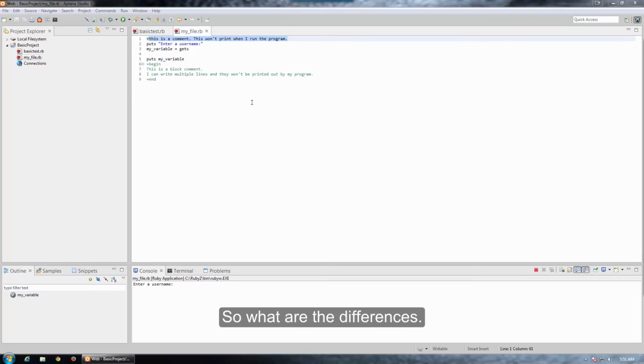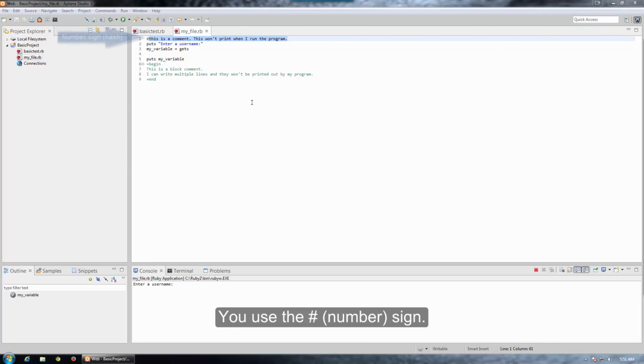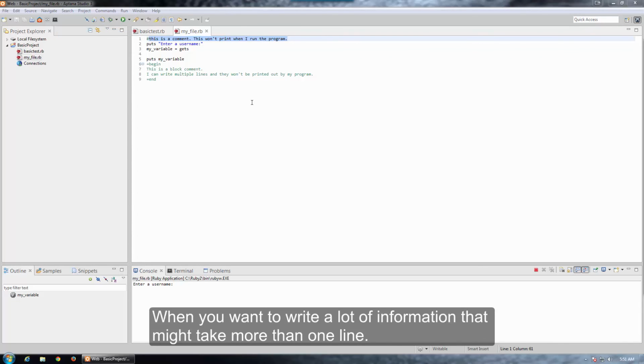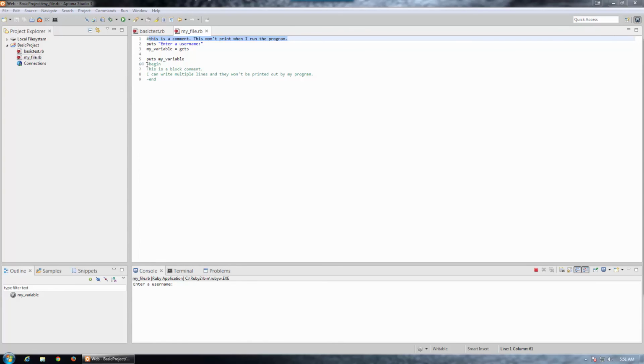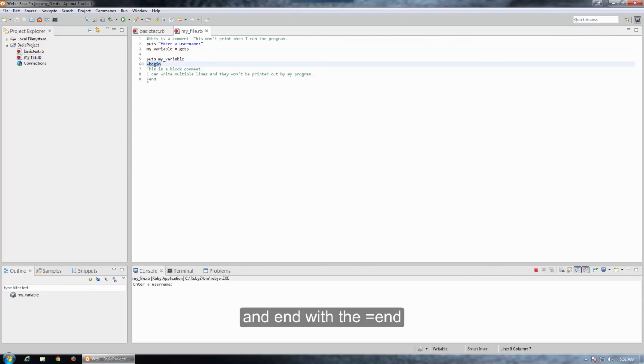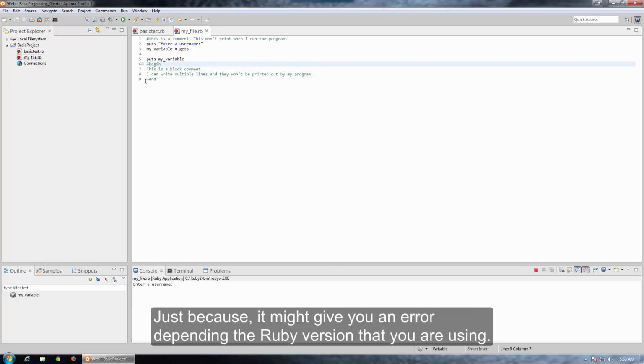So what are the differences? The difference is when you want to write a comment that fits in one line, you use the number sign. When you want to write a lot of information that might take more than one line, you can use a block comment. And the block comments are just simply the ones to start with equals begin and end with the equals end. Now remember this, try not to write anything on the same line as the equals begin or equals end, just because it might give you an error depending on the Ruby version that you're using.